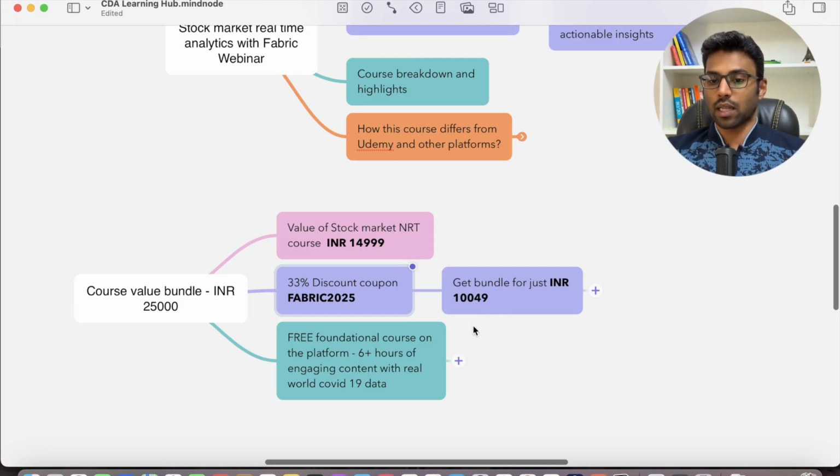Nothing, I would say, compared to the value that you're going to get out of this foundational course as well as this advanced course, wherein we explore the real-time intelligence capabilities in Fabric in depth. So I would say 10,050 is nothing. You'll get lifetime access to the foundational course on the platform. If you're a complete beginner, you can start with that, and then you can move on to the advanced course with the real-time intelligence capabilities that we have leveraged with real stock market data.